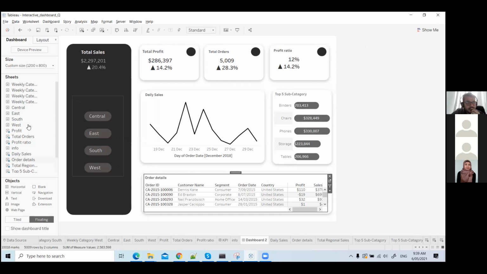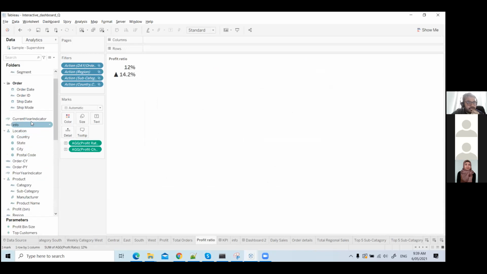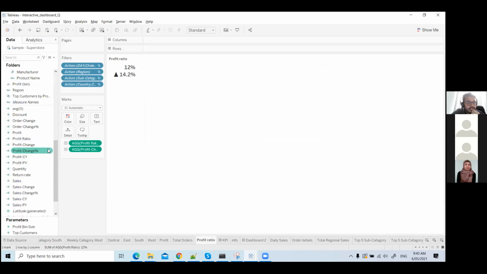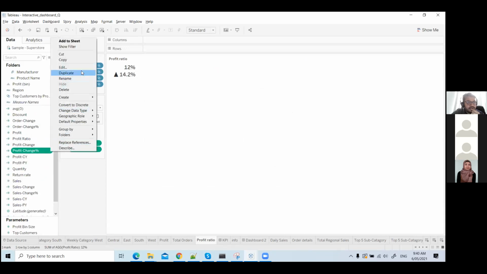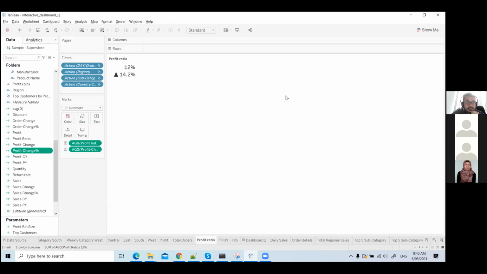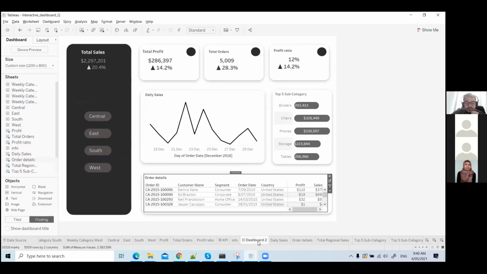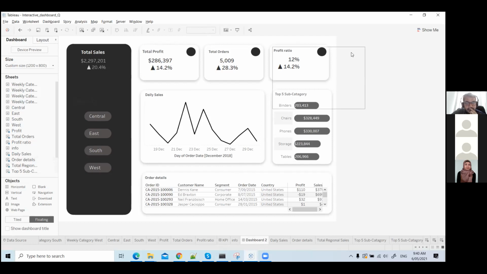All the formulas are there. If you have any confusion about any formula, you can simply go and right click here and then check the formula. Check the formulas. So any question?